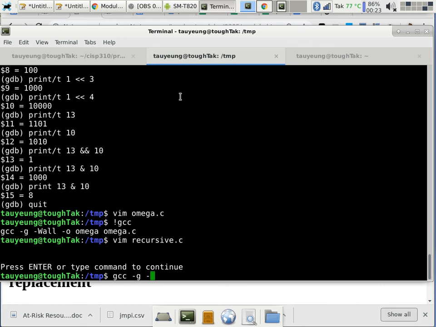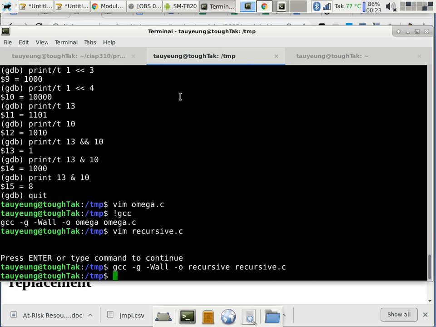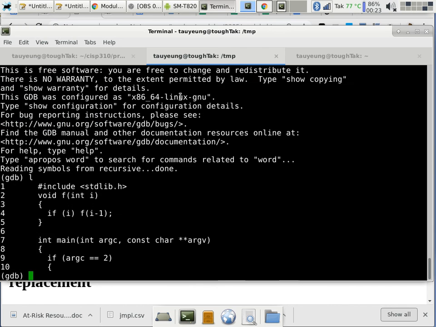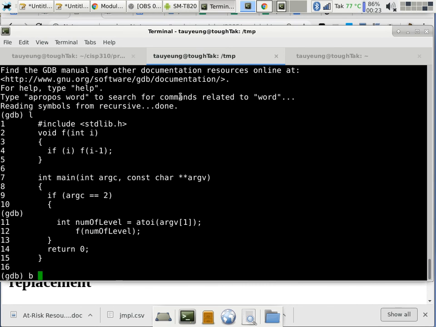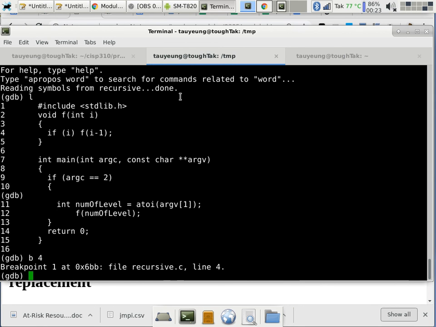Okay. So this is the program we'll give a try, called recursive. gcc -g -Wall -o recursive recursive.c. There we go. gdb recursive. And then we'll put a breakpoint somewhere. I'm going to put a breakpoint on line 4. In other words, every single time at the entry point of f, I'm going to stop, okay? Because I want to show you how to look at a recursive subroutine from a debugger, okay? Because that's going to be useful.